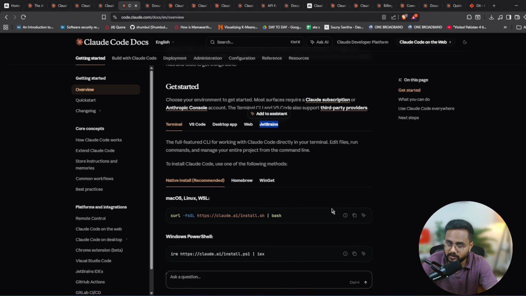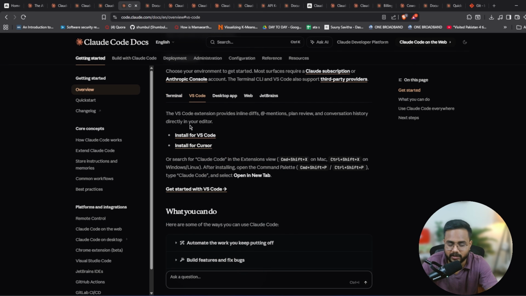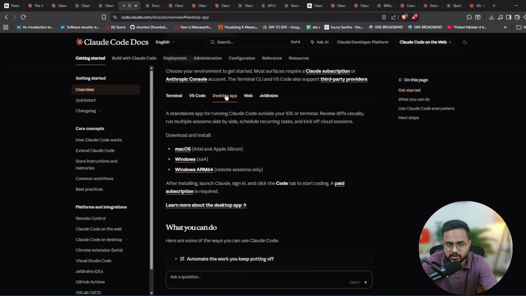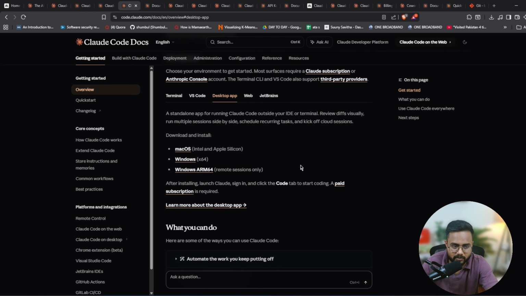Now, guys, inside this video, I will show you how you can configure it via terminal, via CLI, and I will show you how you can configure it even inside VS Code. Okay, so I will show you both ways. You can also install the desktop application. They are providing it for all operating systems like Mac OS, Windows ARM64. For the different operating systems, they are providing ready-to-go installation. So you can directly utilize this as well and configure Claude inside your system, just for development.